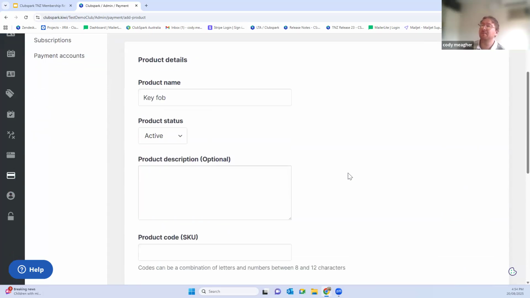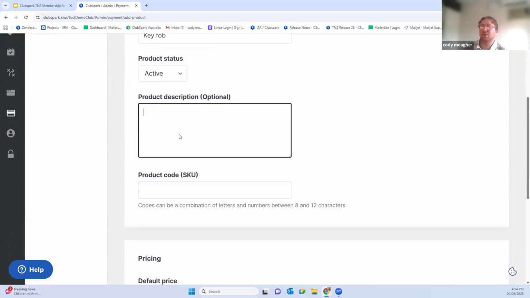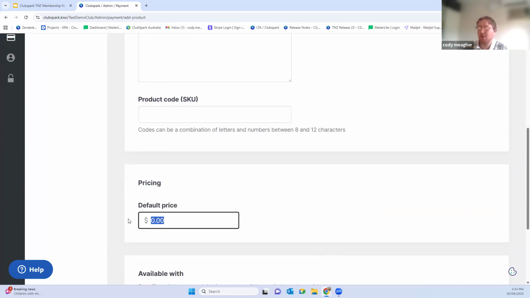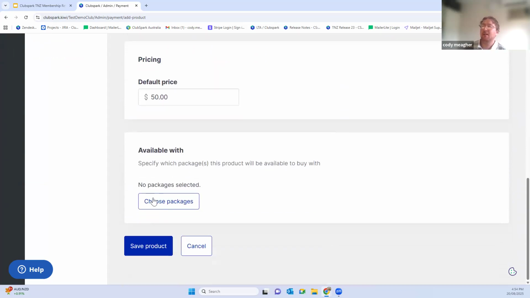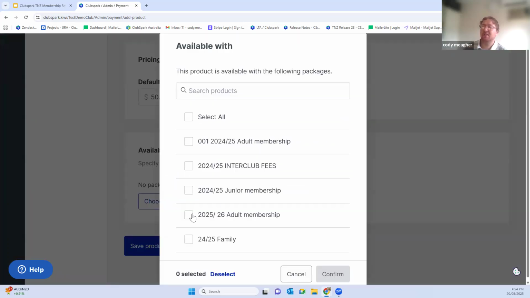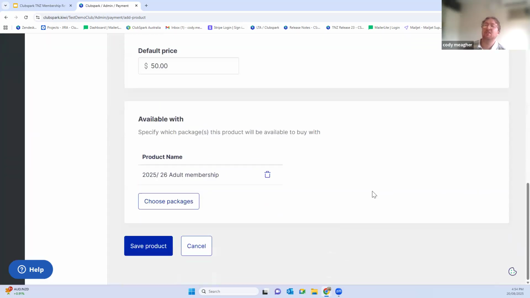So we put key fob in. You can put a description and a code if you like. The cost, so it might be $50 for a key fob. You can then select the membership packages, so all the 25, 26 memberships. This means when I go through and purchase my membership, I can also select an add-on of the key fob and pay for that as well.